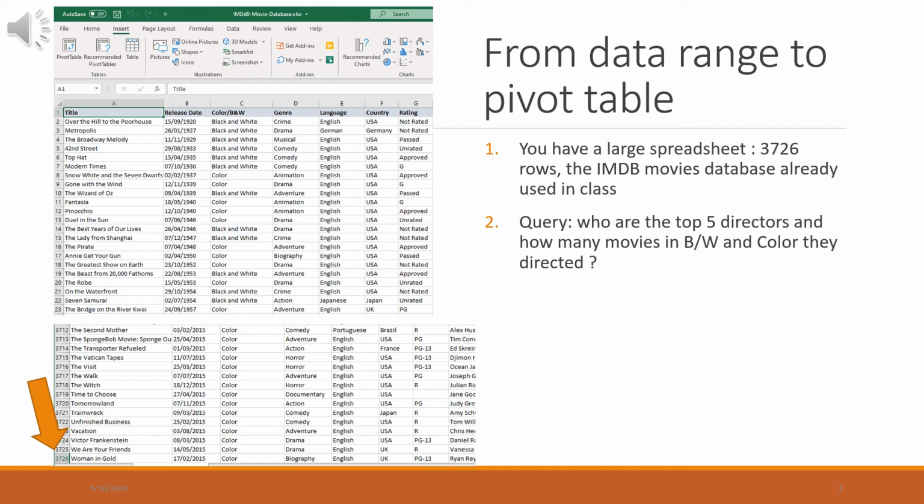So here we are back to the database that we saw, I believe, the very first week of class. It's a data set about movies, so you're probably familiar with most of them. The title of the movie, the release date, the country, the language, if it was color or black and white, the director, the main interpreter, and then also some budget data.